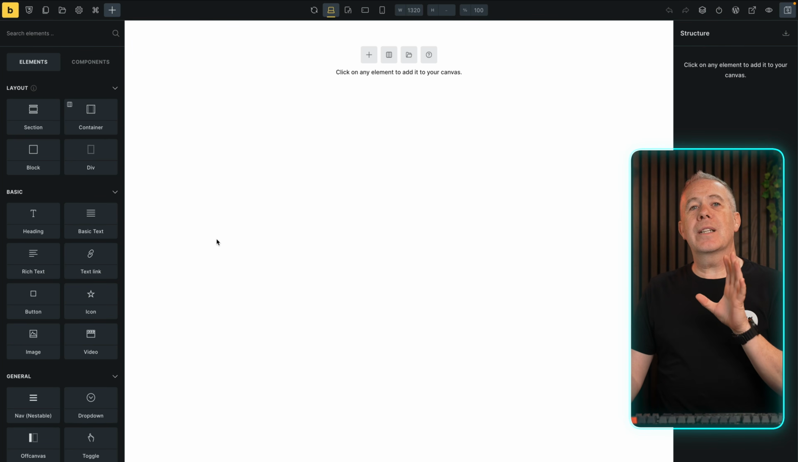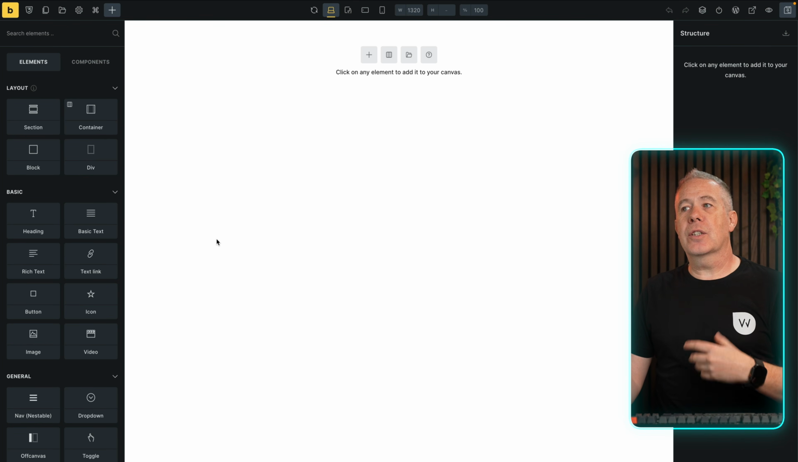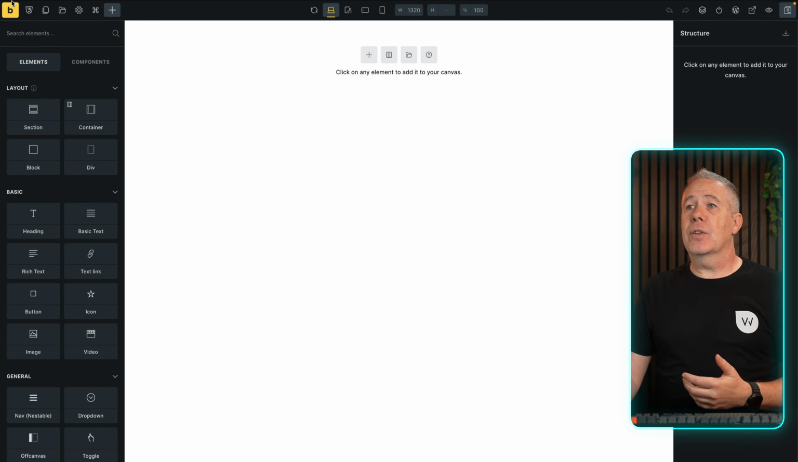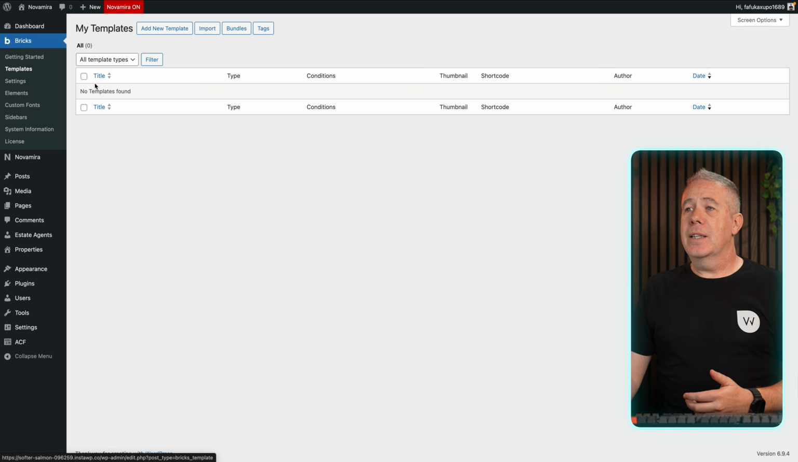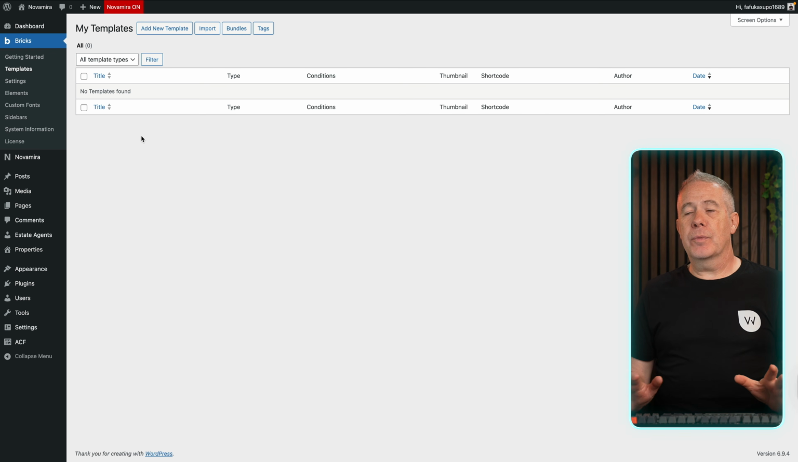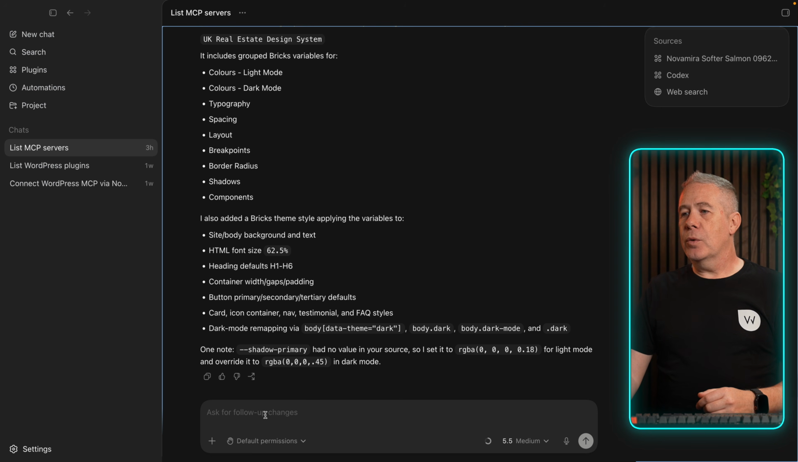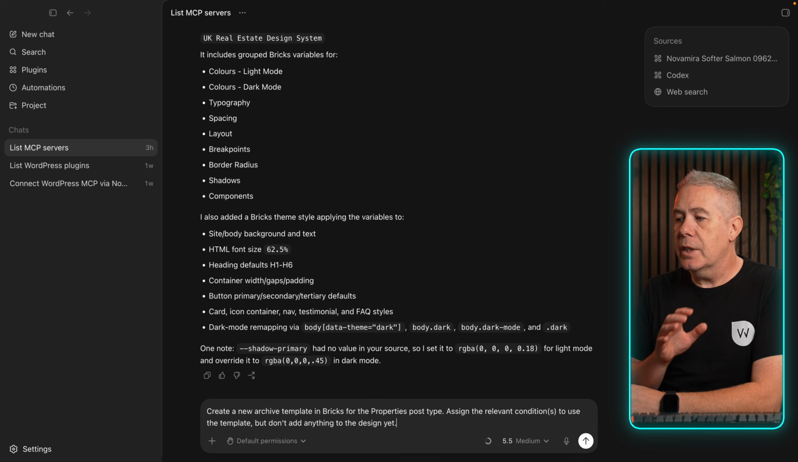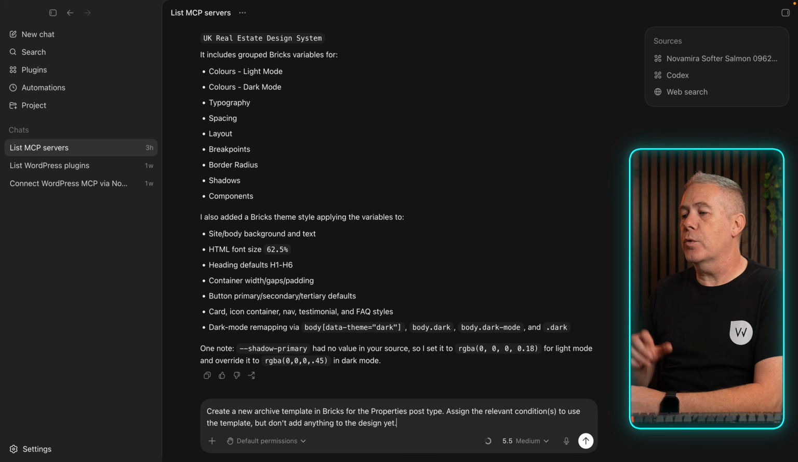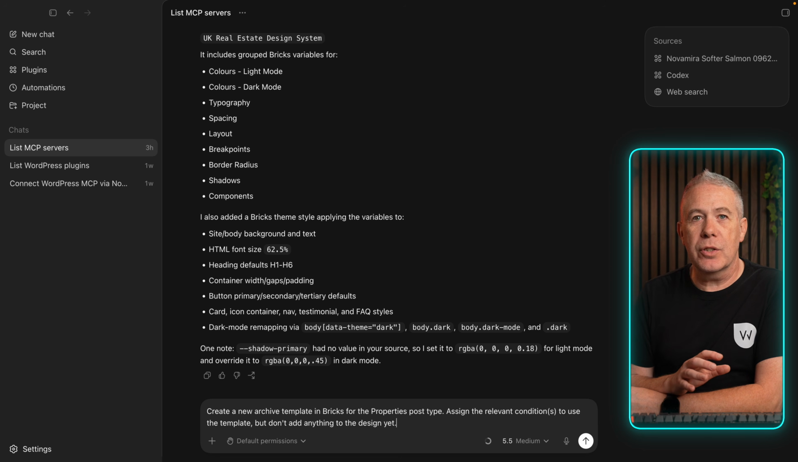So now we can start asking Codex to create some templates. So let's come back out of Bricks, go into the Bricks section and into templates, just to confirm there's nothing here. So let's tackle the archive first of all, because this is probably the more complex one. Come back into Codex, and we're going to basically tell it what we want it to do. We're just going to get it to create the template for us for properties and assign the relevant conditions to display it. So let's get it to do that.